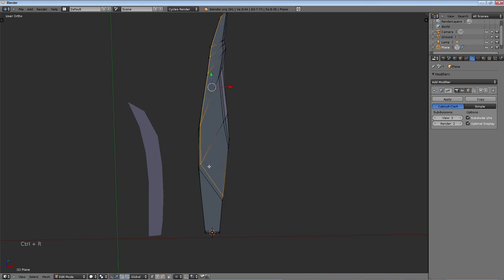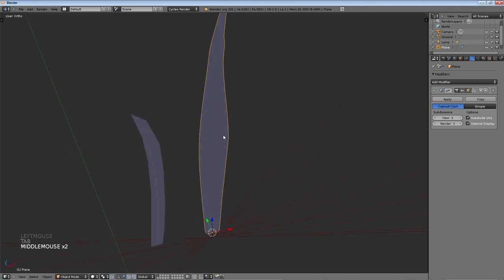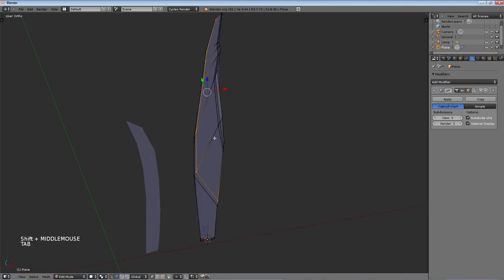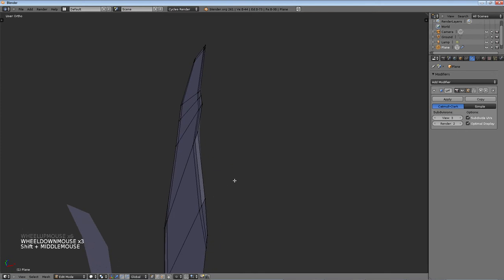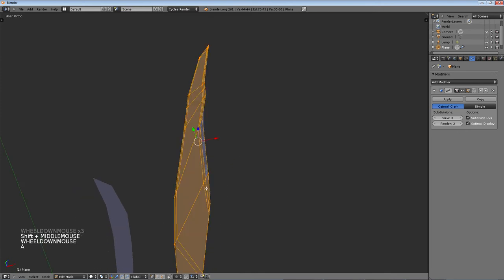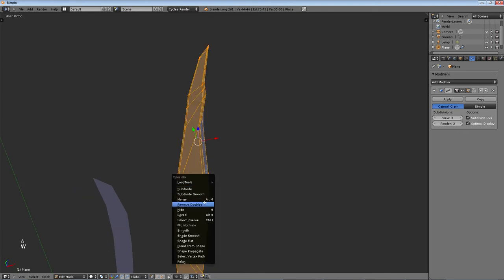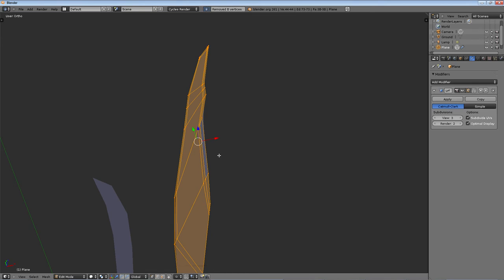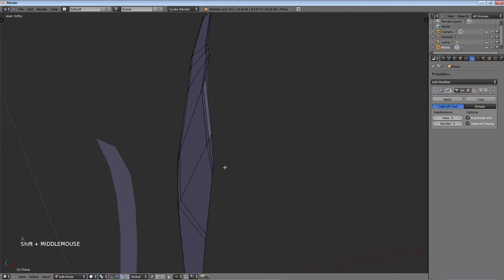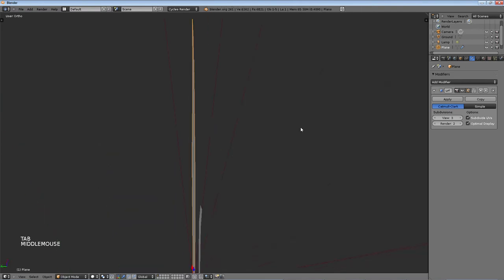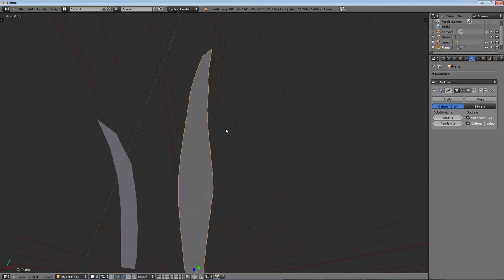Again, depending on how powerful your computer is, you might want to be careful with adding loops, because as you can see, it adds a lot more vertices. And something else I like to do is select it all, press W, and remove doubles. Because sometimes you forget and add too many loop cuts or something like that. So, there you go. That's for that.